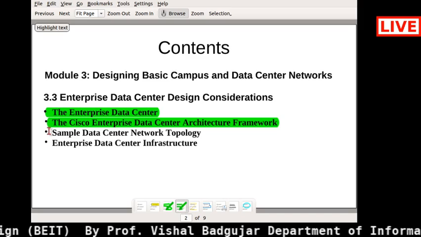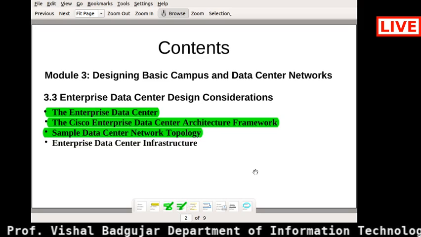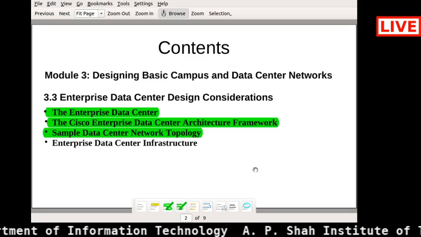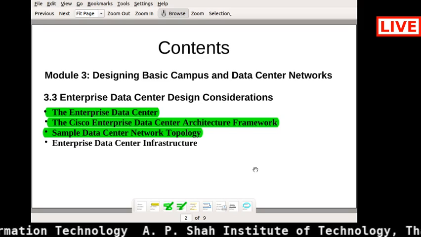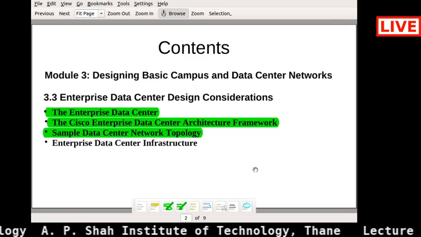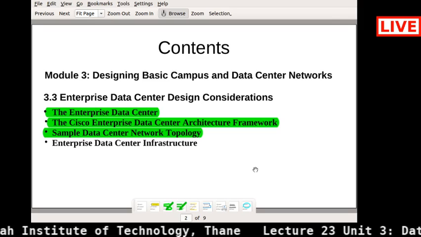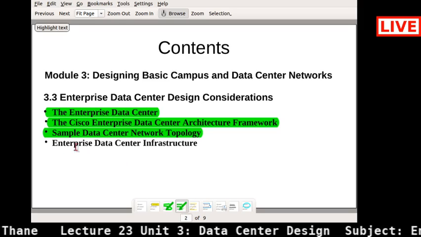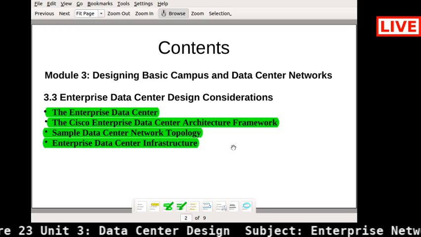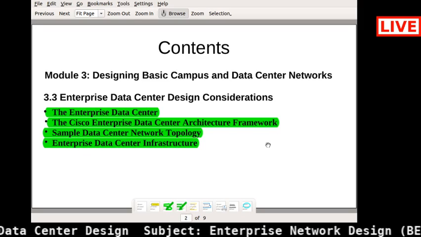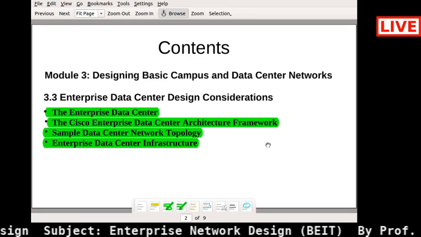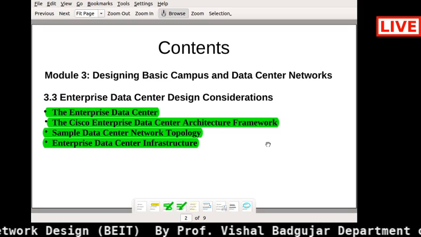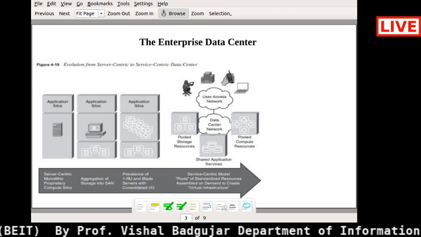Then we will also see some sample data center network topology, how the data center network looks, what the different networking components are, and how different services and layers are used at the different components. After that we will see the different data center infrastructures, and how the flow happens between the infrastructure of the services and the network. So let's start with this topic, that is the enterprise data center.